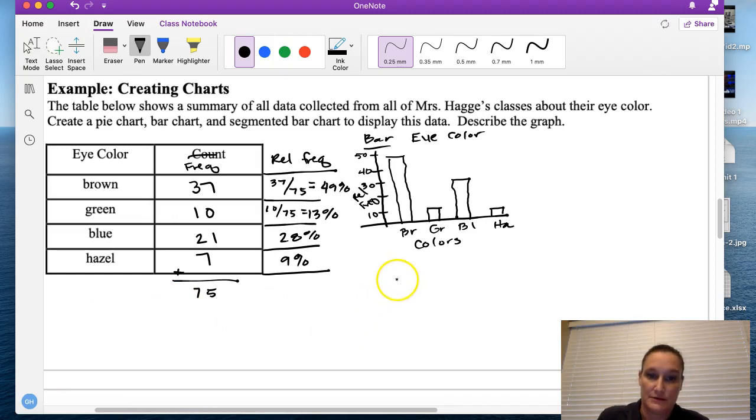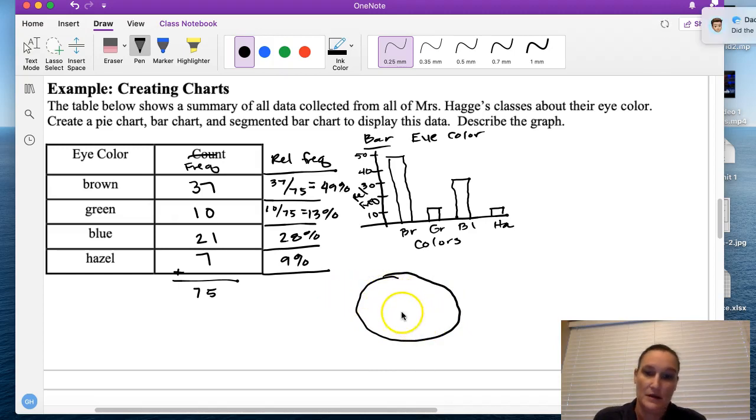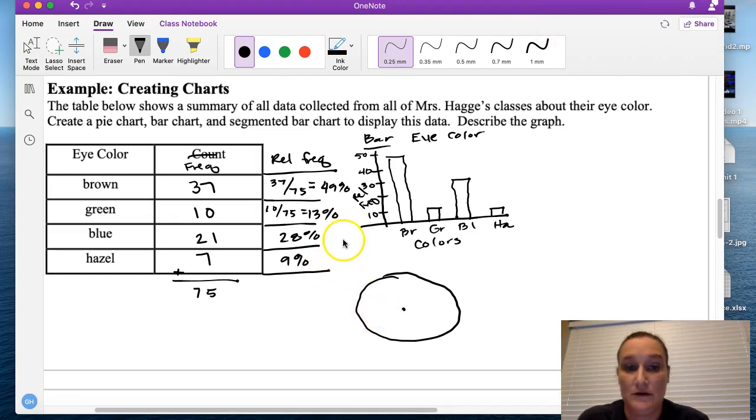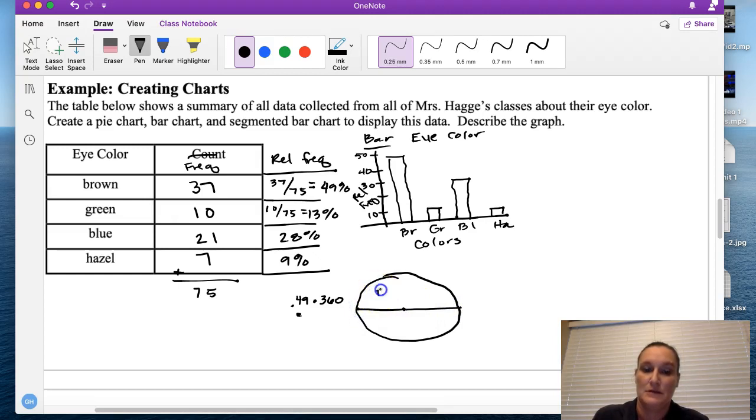All right, for a pie chart, you want to draw a circle, obviously. Oh goodness, that was not a very good circle. But you're going to use your relative frequencies. Now you could actually figure out an angle by taking the relative frequency, let's say for brown, times 360, because the circle is 360 degrees. That's the fraction of a circle that it is. So roughly half of 360 is 180. So I'm just going to do roughly a half circle, maybe slightly less. But this is going to be brown.